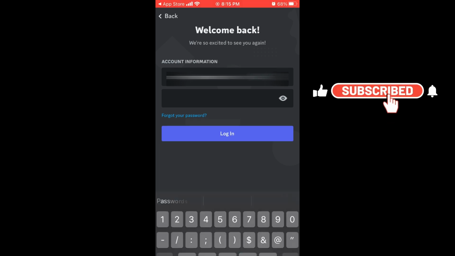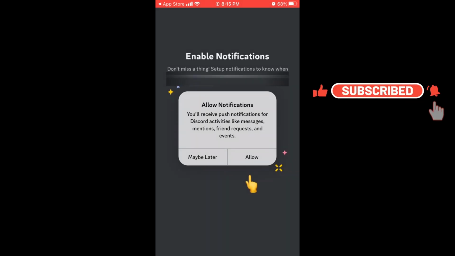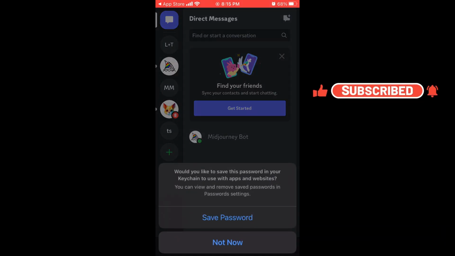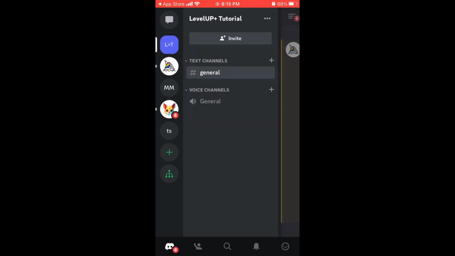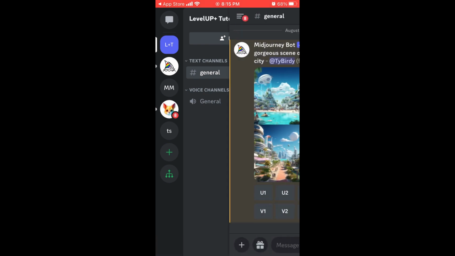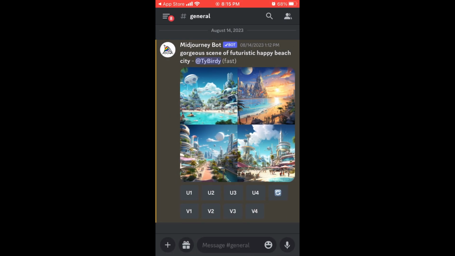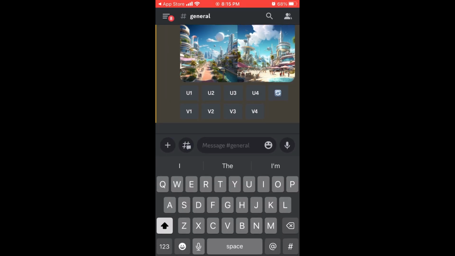So log into Discord, put in your username and your password. Both of these accounts will be linked to your MidJourney and Pika Labs. So as soon as you log into Discord, it should appear right away. And what you can see here is the interface. So this is your Discord interface. And if you click on MidJourney, you can just slide across.